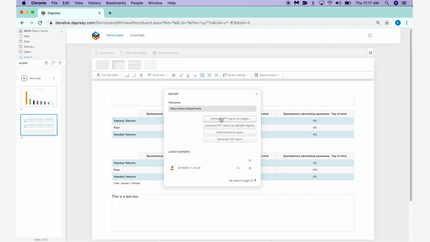So you have the option to export to PowerPoint where all of your charts and tables export as images, meaning you can't actually edit the data or format the charts differently in PowerPoint. We also have the option to generate a PowerPoint report with editable objects, meaning someone can add additional formatting to a chart in PowerPoint, or someone can go in and edit the data behind a chart or table in PowerPoint as well.